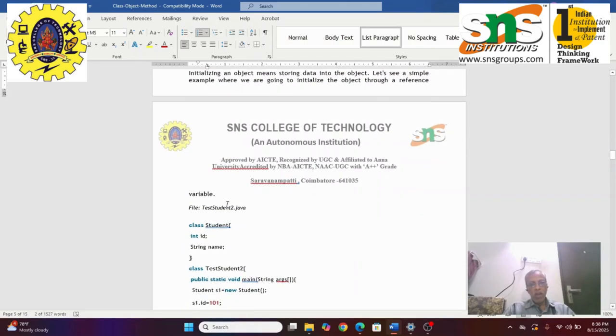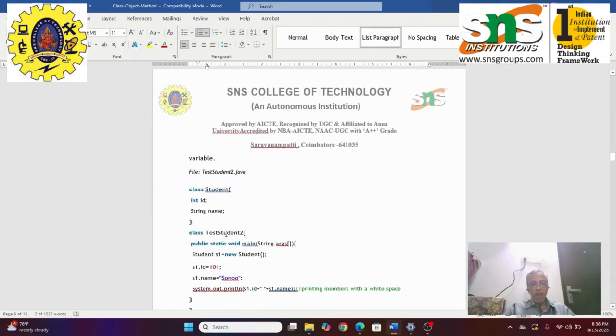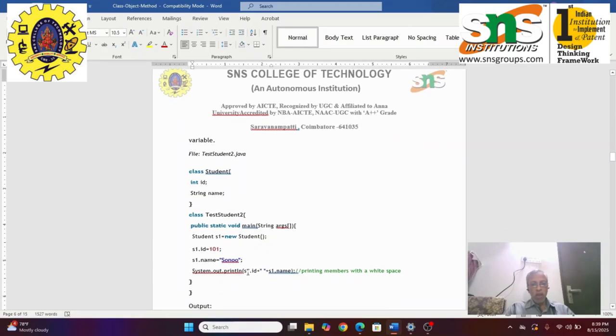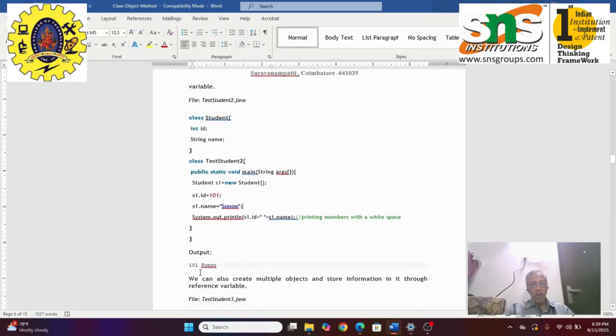Here, we are going to create another file named TestStudent2.java. Class Student is declared as it is. Then we create another class called TestStudent2 with public static void main. Student s1 equal to new Student. Then s1.id equal to 101, where we are initializing the value. Then the student name we set as Sonu. So here we are printing the members with white space. Then we get the output.